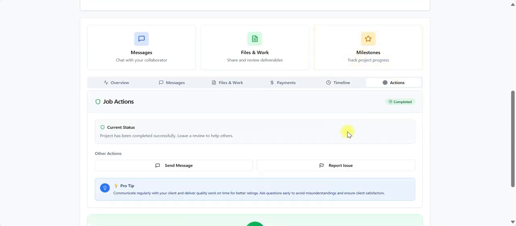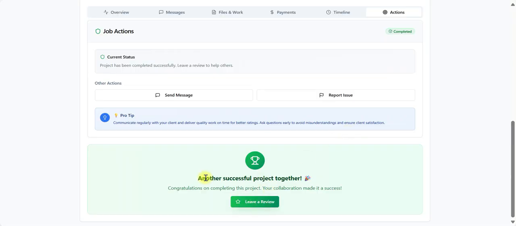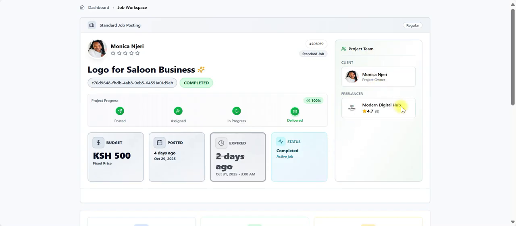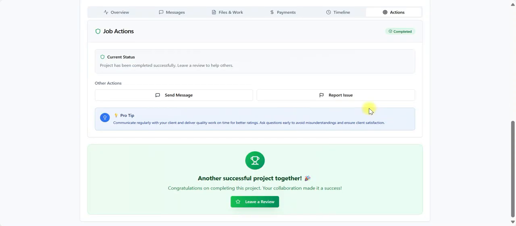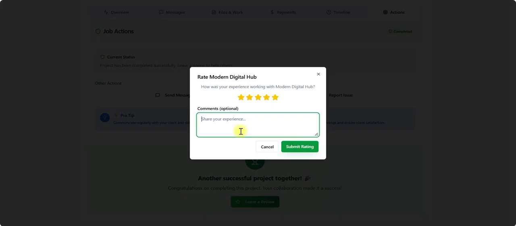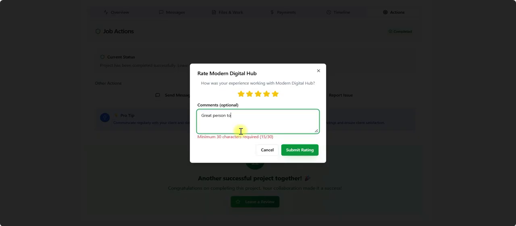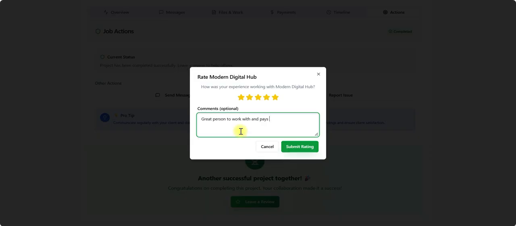And you will see that now we are able to review. We are able to review the user, the project owner, or the project team. So if, for example, I'm Modern Digital, I'm able to review Monica, and Monica is able to review Modern Digital. This is very essential so that we build a culture of reviews for other users, freelancers and workers within the system to know who they are working with. So the moment I come here and review, maybe I give them a 5, great person to work with, and pretty much on time.